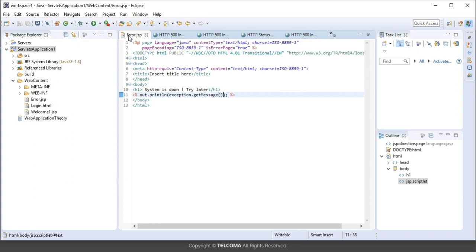So this is all about the first directive, that is the page directive. We'll discuss one more directive, known as the include directive.